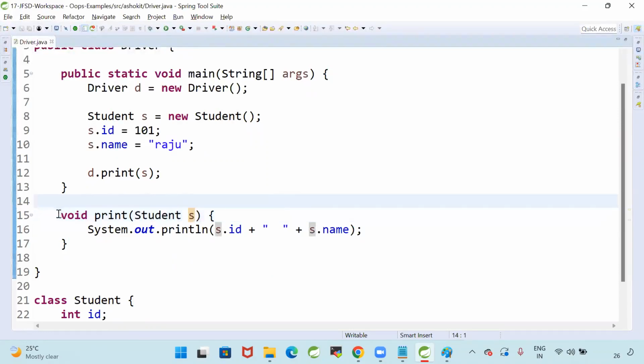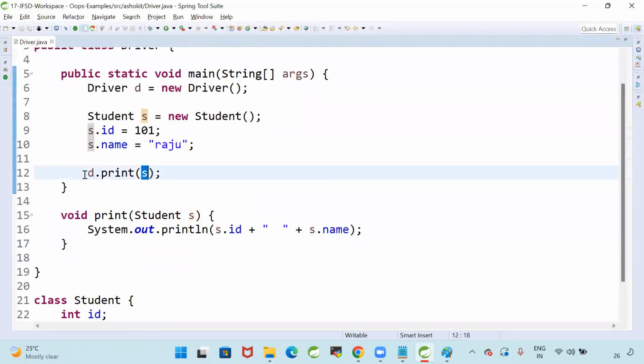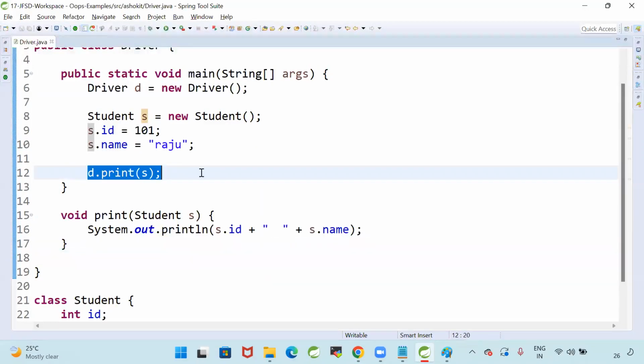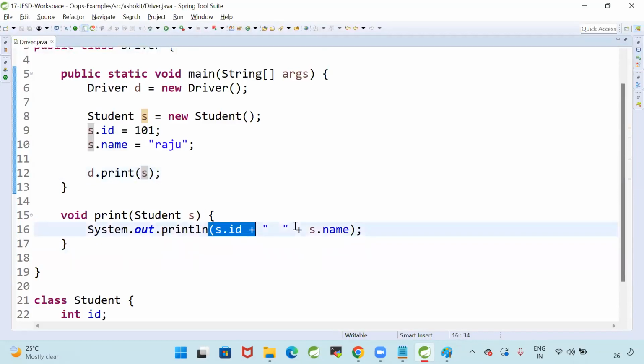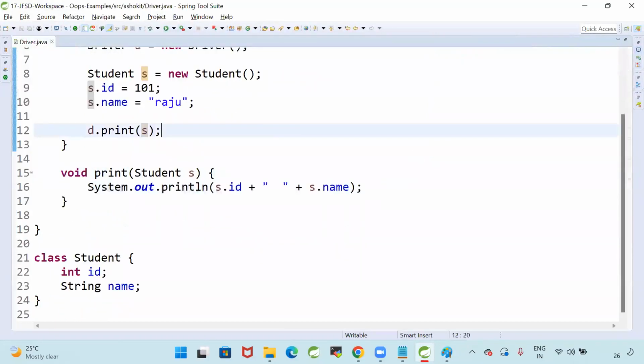Whenever you are calling the method, we are passing the object. So whenever you call, then only this will execute. Otherwise, it will not execute. Whenever you call, you pass the object. That object will have the id. That object will have the name. Good. Run this. Am I able to print it? Now, observe this code clearly.